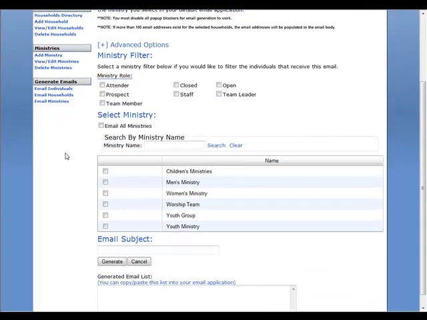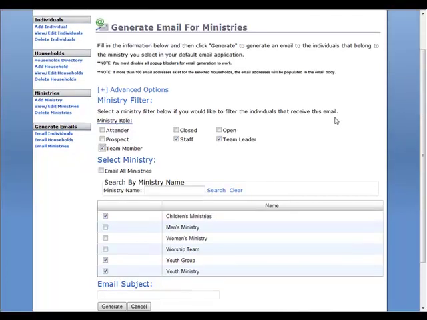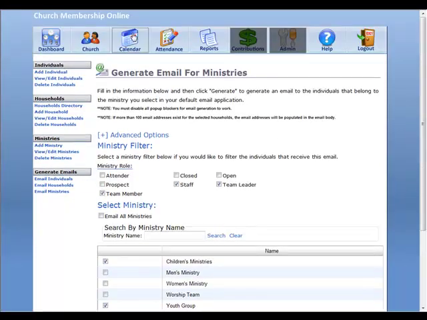Emailing ministries is similar. You want to choose those ministries that are associated with the youth or children. You can do that, put in the subject, say talking about a staff meeting, and you can appoint just those that are either team leaders or staff members, and it'll pull up their email addresses and populate this field, and then of course you can paste that into your email program, and it's that simple. Let's move on to calendar.